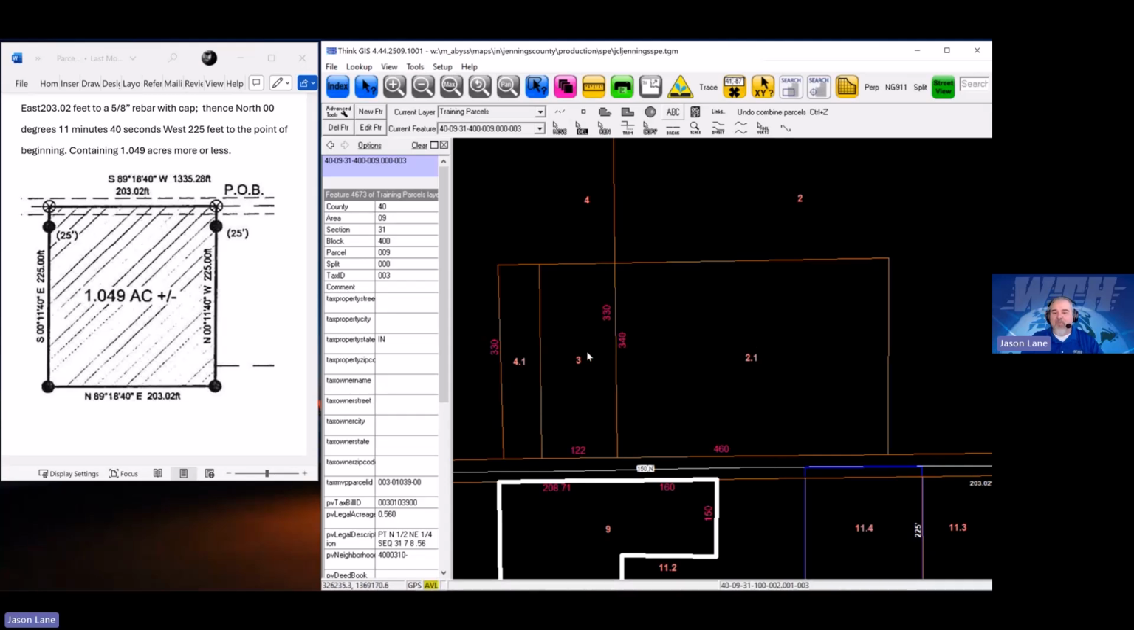If, for example, 3 was going to be the parcel that remains and 4.1 and 2.1 were getting combined into it, what you would do then, if you want to use the combine tool, is use parcel 3 as the one you're going to keep, combine 4.1 into 3, then run it again and combine 2.1 into 3. So you basically run it twice.